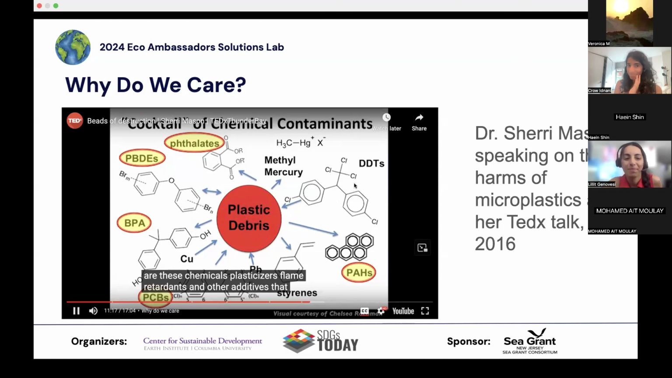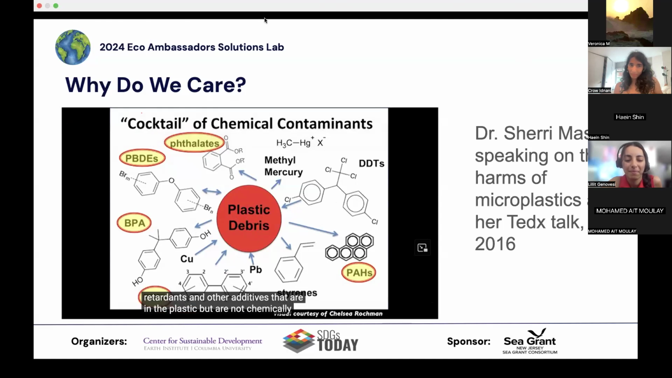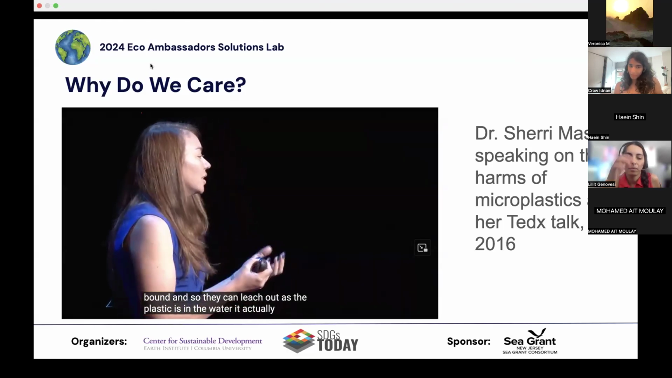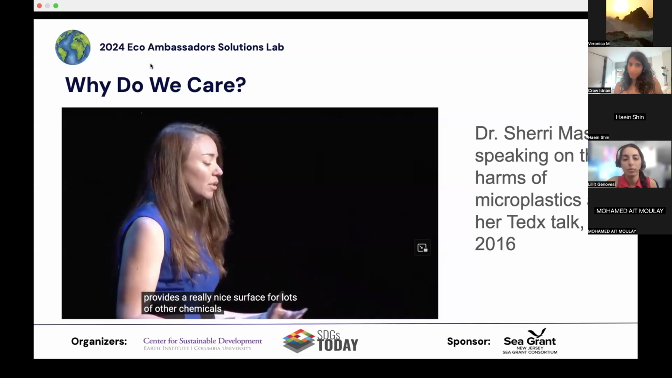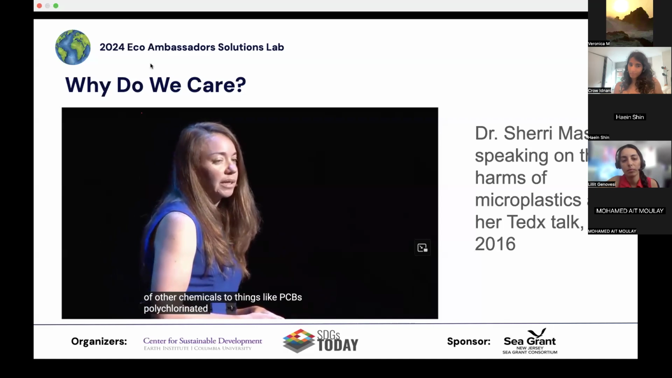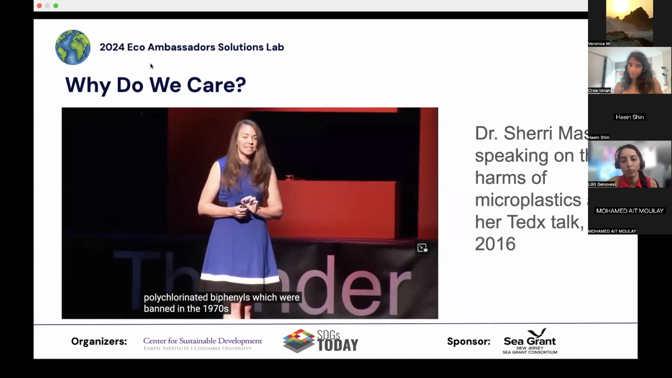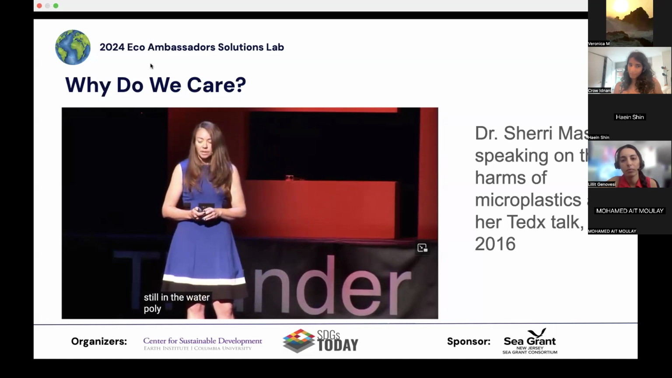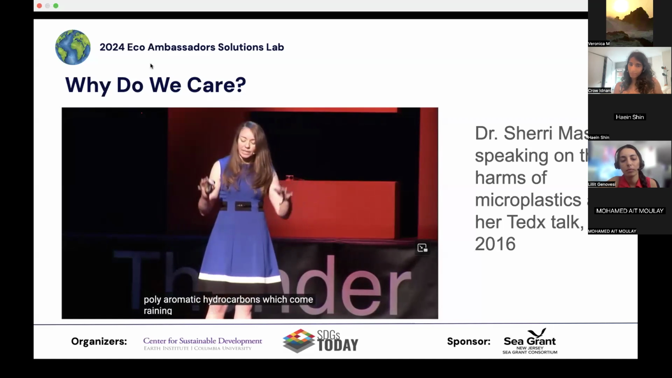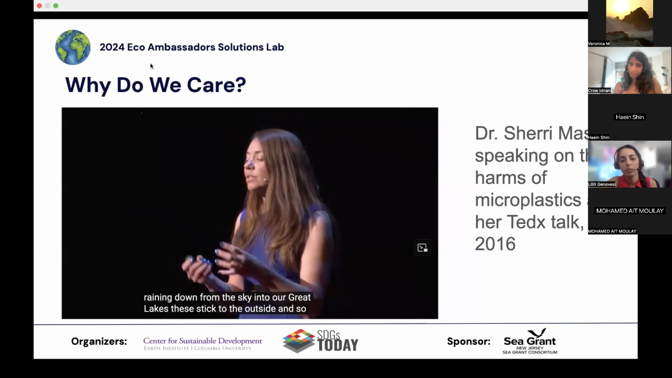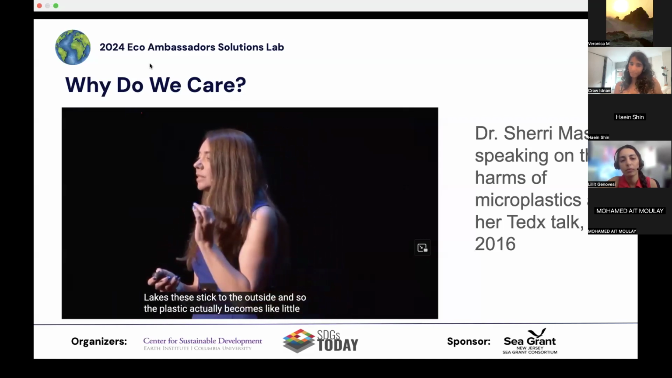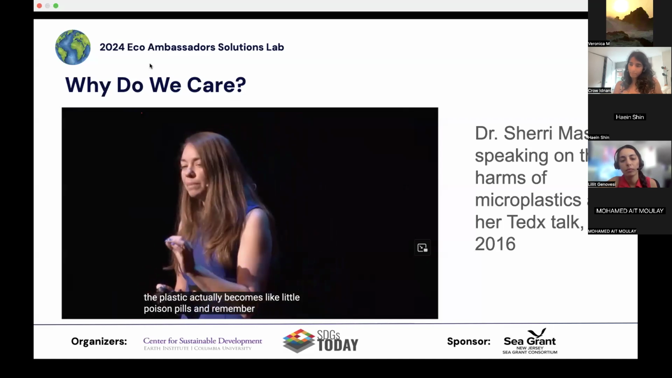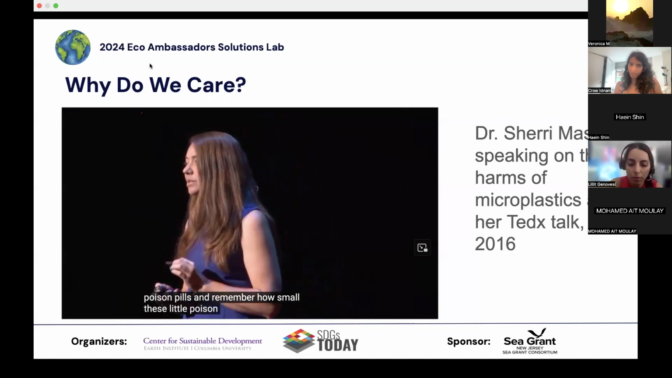And other additives that are in the plastic but are not chemically bound, and so they can leach out. As the plastic is in the water, it actually provides a really nice surface for lots of other chemicals too. Things like PCBs, polychlorinated biphenyls, which were banned in the 1970s because of their known human health impacts, but they're still in the water. Polyaromatic hydrocarbons, which come raining down from the sky into our Great Lakes. These stick to the outside, and so the plastic actually becomes like little poison pills.